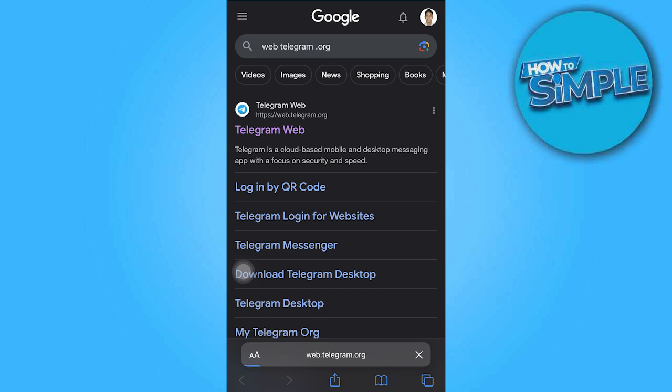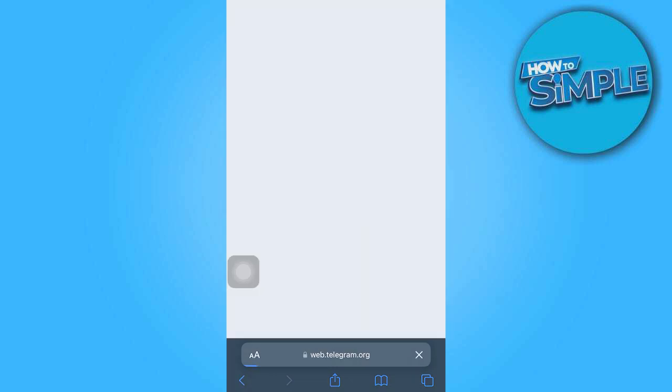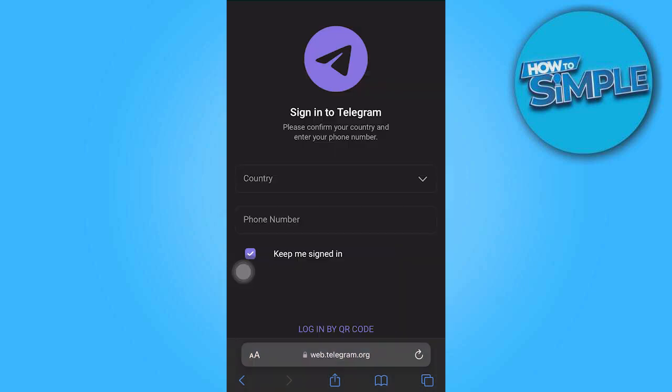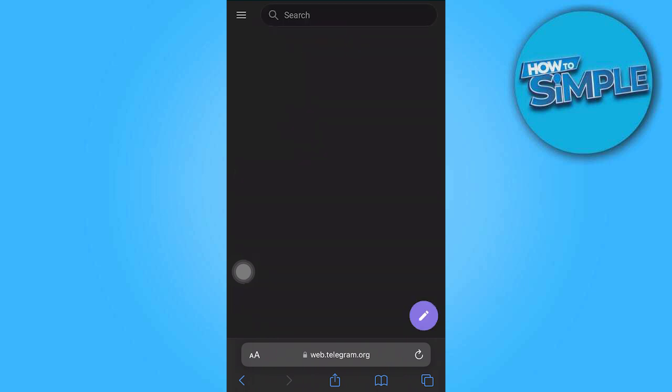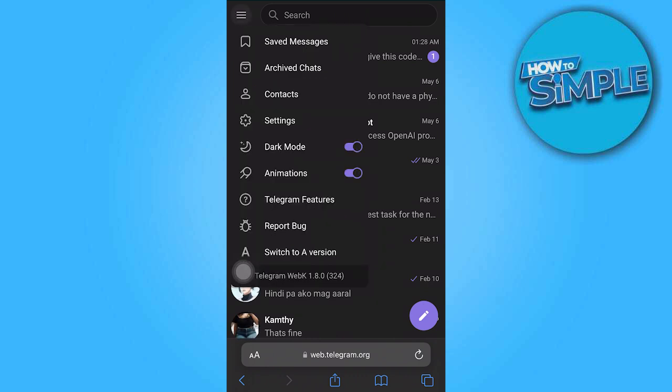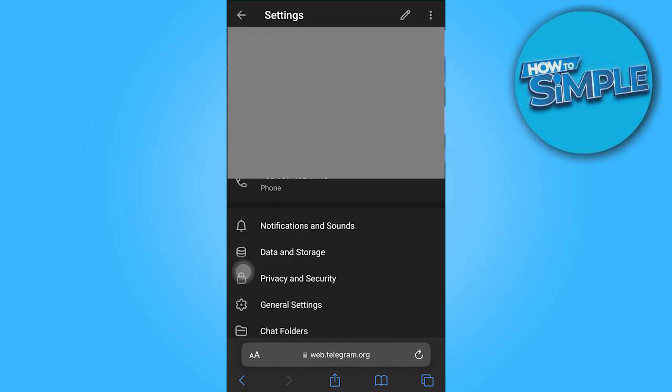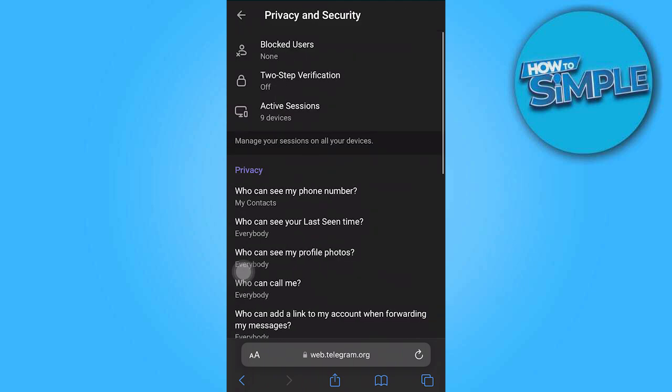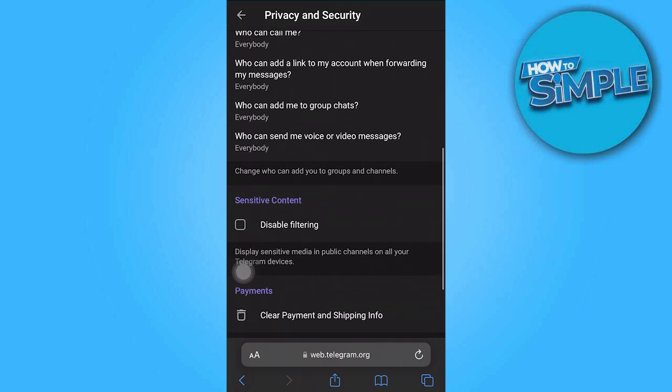Once you reach the website, log in using your phone number, select your country code, and enter your mobile phone number. Next, click on the three bars located in the top left corner of the screen. From there, navigate to the Settings section and select Privacy and Security. Scroll down until you find the Disable Settings option.